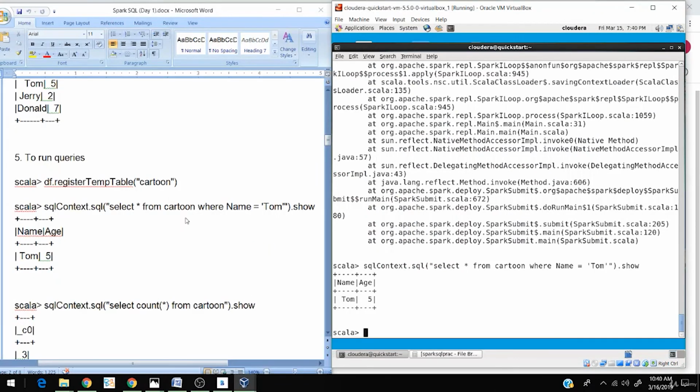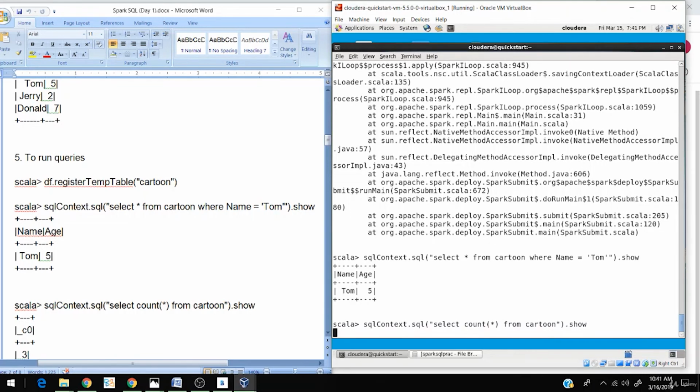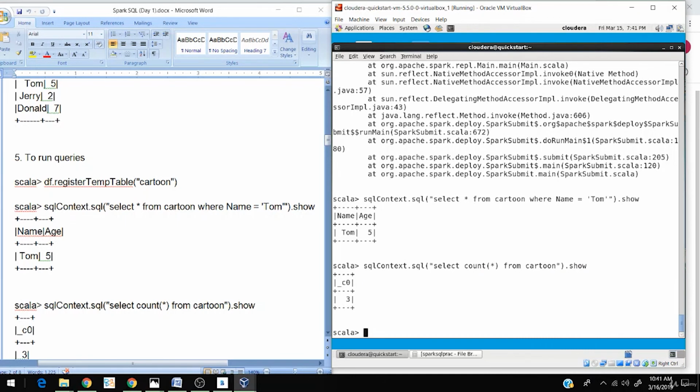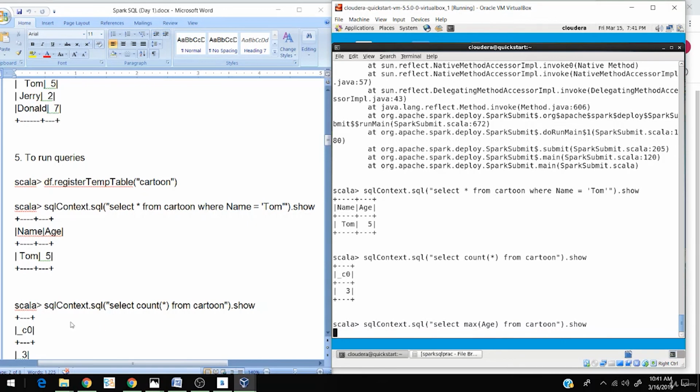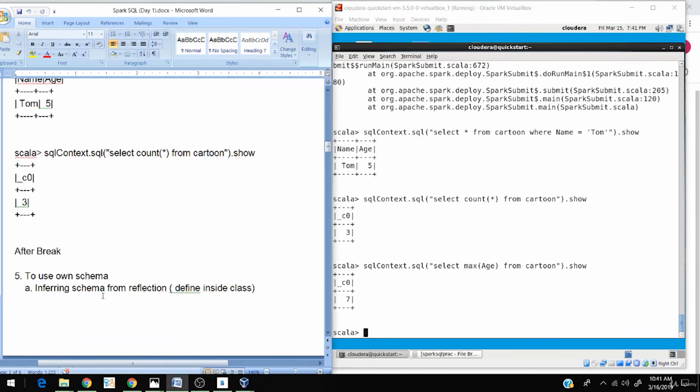So how do I see the count of it? What is the query to see the total count of the table? What is the function over here for count? Is it count? Yeah, so it gives me count as 3. How to see the maximum of age? Maximum. So all the functions are available here also.